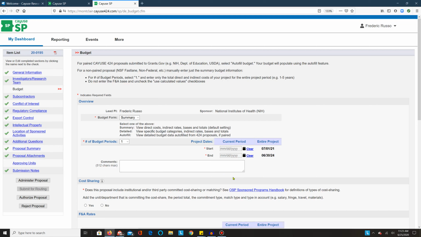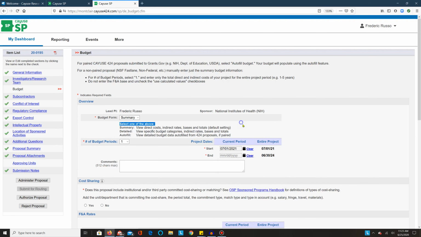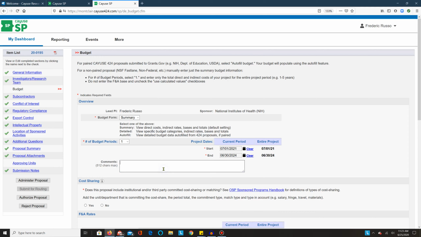To begin, select Summary from the drop-down menu. Next, select 1 for number of budget periods. For reporting purposes, the current budget period must match the entire project period, as shown. In the free text field below, you are provided an opportunity to include comments about your budget.